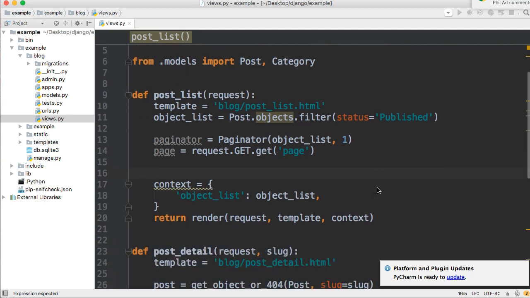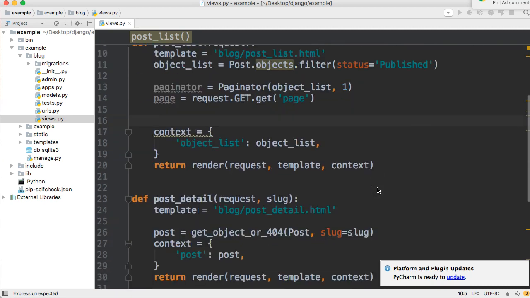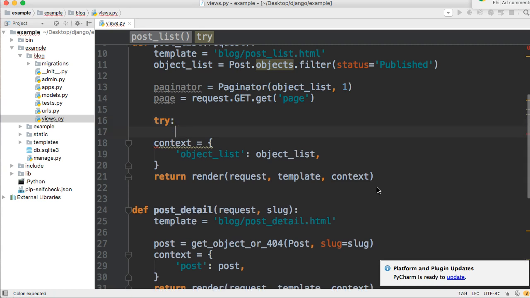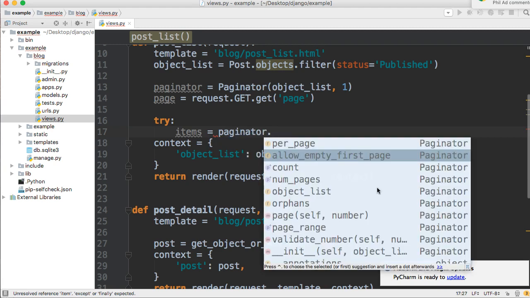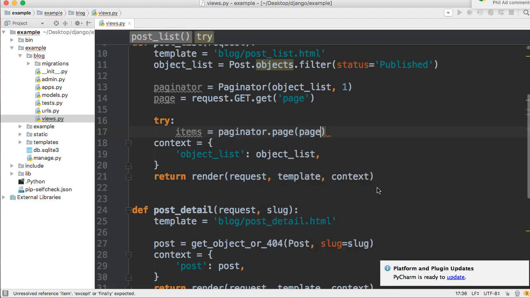Next thing we need to do is set up a try and except clause. Basically, what we want to do is get the current page. If we can't get the current page, we want to raise an exception for page not an integer or an empty page. So in the try statement, we're going to say items equal to paginator.page, and that takes the argument page.